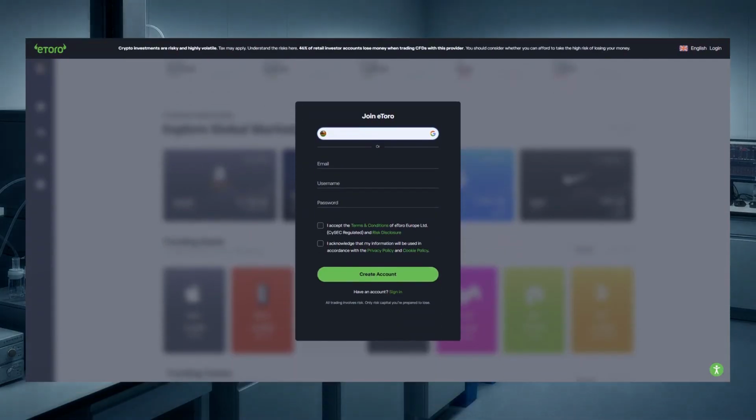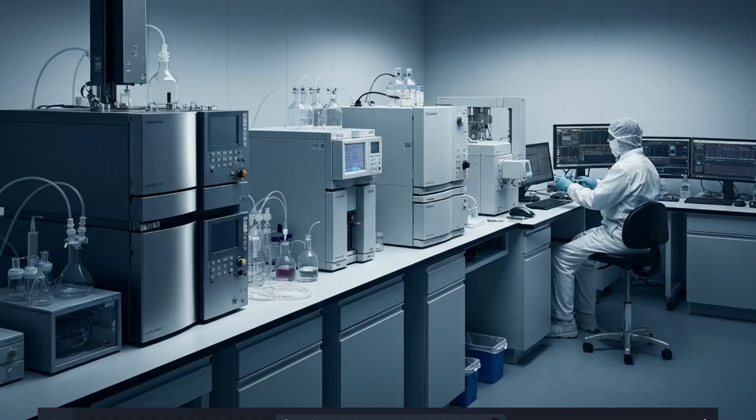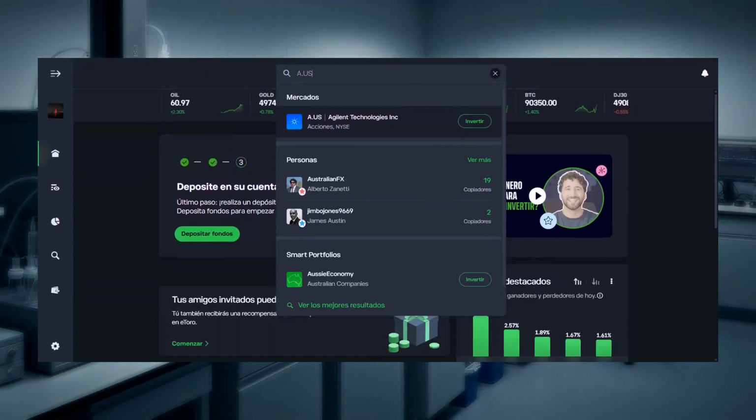To start, you need a broker account, and we use eToro as an example to illustrate the steps. After signing up, you will need to verify your account, usually by submitting an ID, and add funds before you can buy shares. Use the platform search box and type the ticker A.US to find Agilent Technologies. Make sure you select the listing that matches Agilent on NASDAQ.